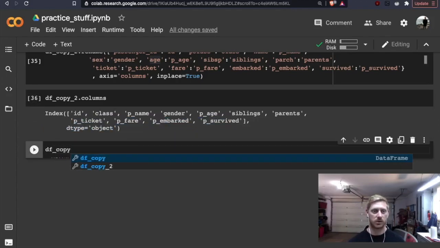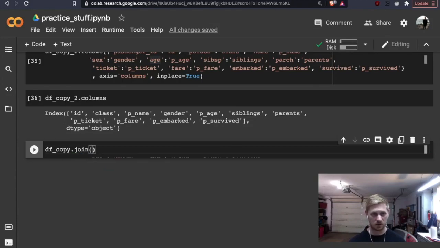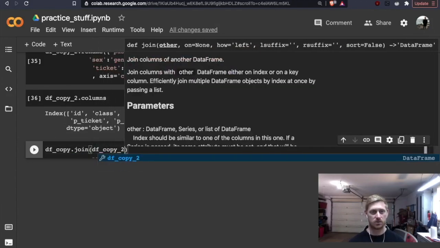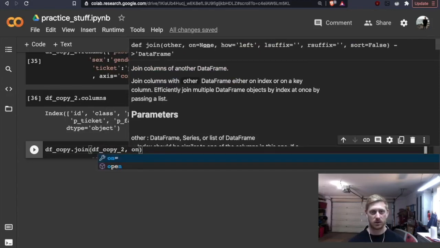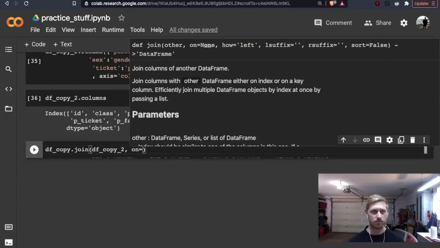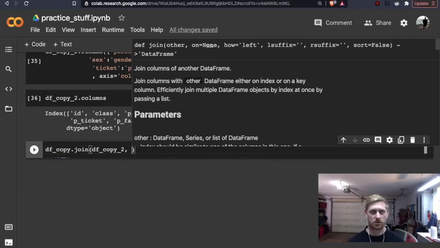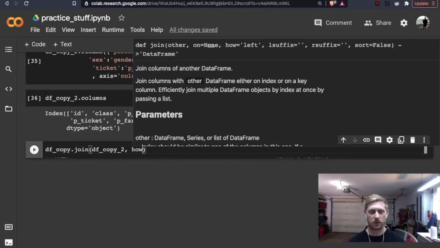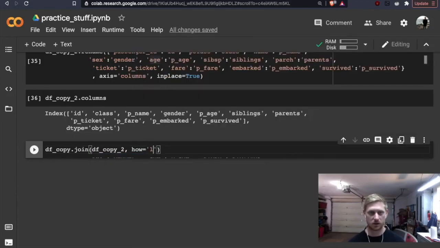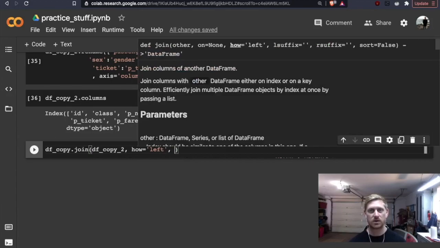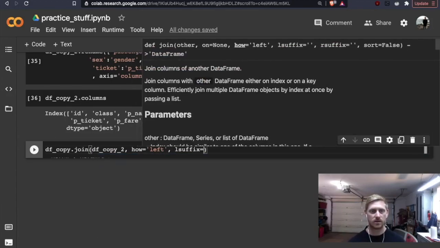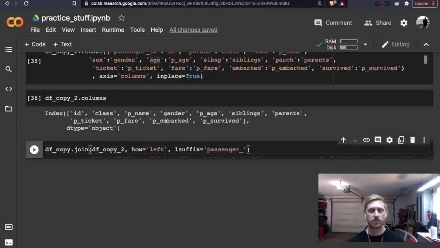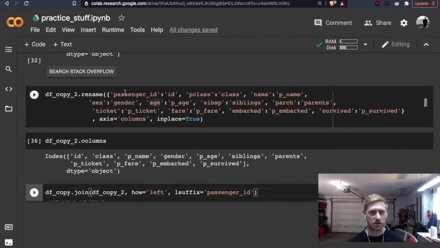So if we try to join, we have dot copy dot join, and then from there it would be data frame copy 2, and then on would equal, actually let's not do on, so let's do how equals left, and I don't really need to type this out, but I am anyway. So we want to do a left join, and then let's do a left suffix, which will be from our data frame copy, so that should still be passenger ID. I spelled that wrong, I feel. Passenger ID. Is it 2 S's or 1? I guess 2. It just looks funky for whatever reason.